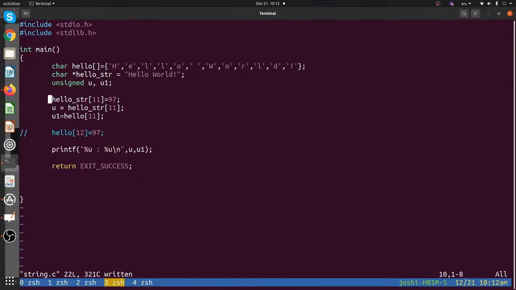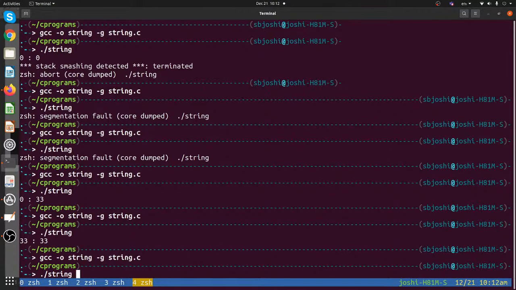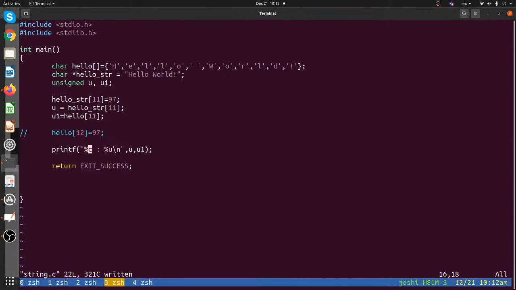Because 33 is the ASCII code value for this exclamation mark. And if now I do this 97, then it is going to print 97, which is the ASCII code value for small a. So instead, if I try to print it as a character, which is the first one, then it's going to print small a. I see what is happening. Okay, so I am not allowed.